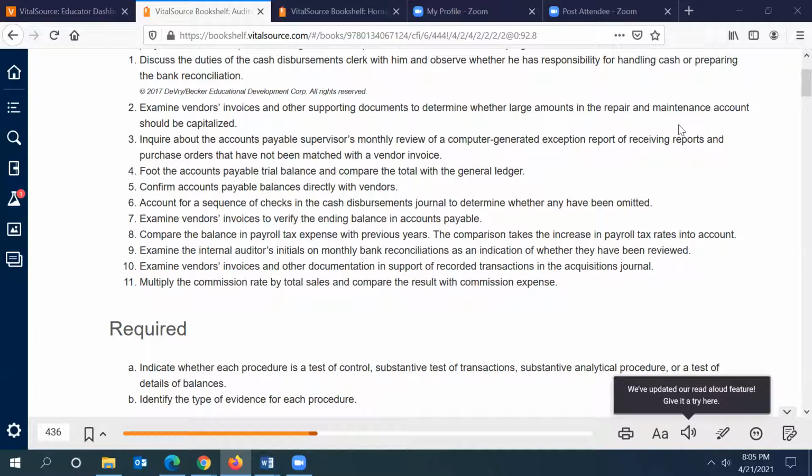Then, number 3, we'll inquire about the accounts payable supervisor's monthly review of a computer-generated exception report of receiving reports and purchase orders that have not been matched with a vendor invoice. By the way, an exception report lists what may be wrong. Things don't fit the usual mold. In this case, here's the potential problem or exception.